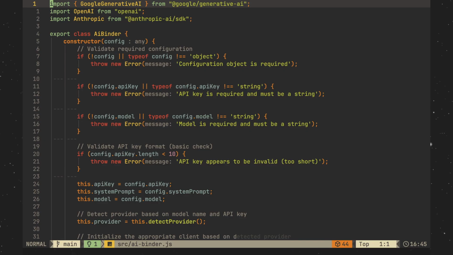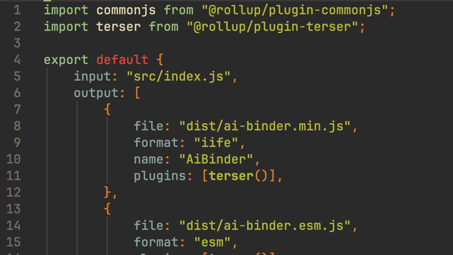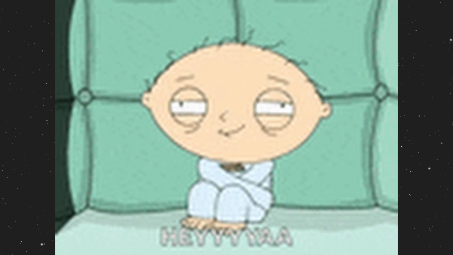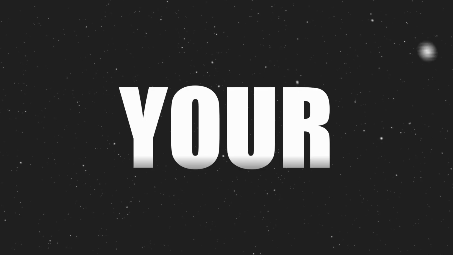I spent hours making changes to the AI binder.js only to realize I was building index.js the whole time. No wonder nothing was updating. Thought I was losing my mind. Turns out it was just building the wrong file. Moral of the story: check your build scripts.